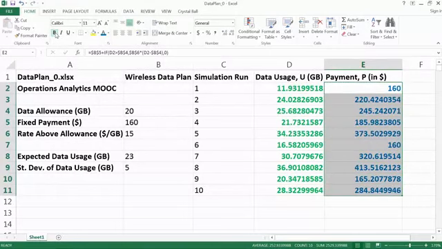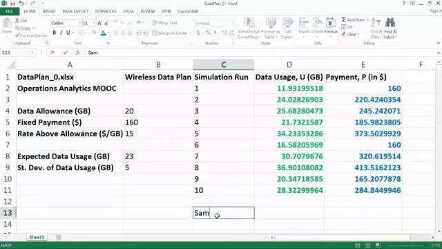To facilitate the future analysis of the results of our simulation, let us calculate the average and the standard deviation of the simulated samples of the monthly data usage and the corresponding monthly payment values. The average of a sample of random numbers is also called sample mean, and the standard deviation of a sample of random numbers is also called a sample standard deviation. Let's put these headers into the cells C13 and C14: Sample mean and sample standard deviation.